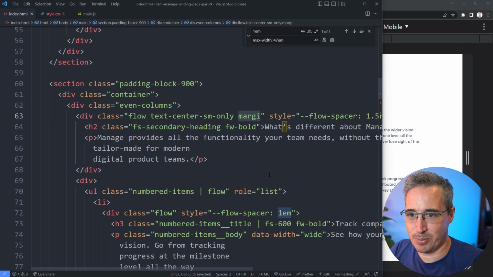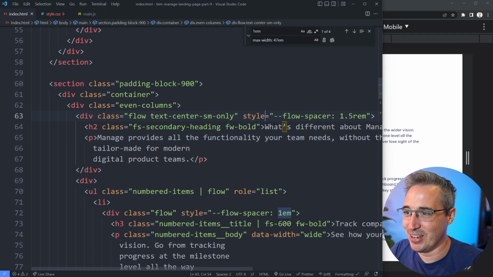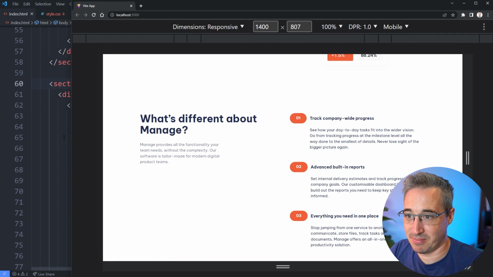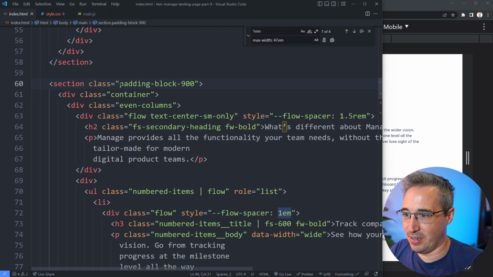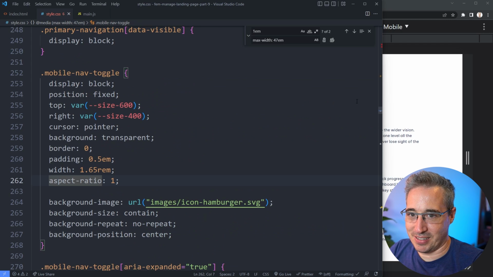I don't know what this was supposed to be, guys. I'm just going to delete it. It's not doing anything. I must have had a margin I was wanting to do. Whoops. Okay. Container, even columns flow. So we'll do it on this section. Call it sales points. And let's get this looking good.